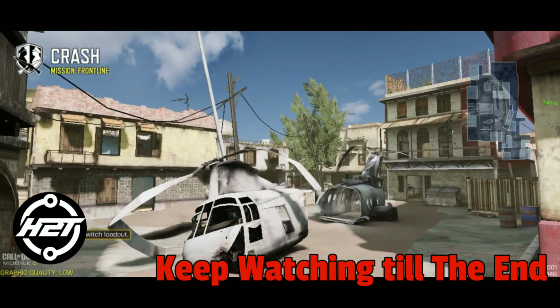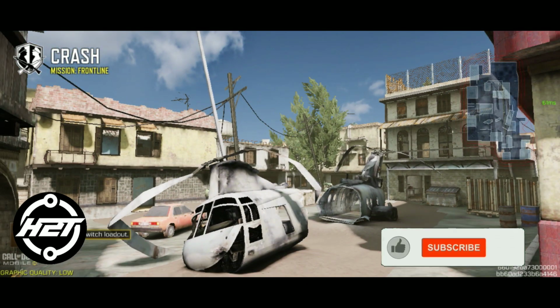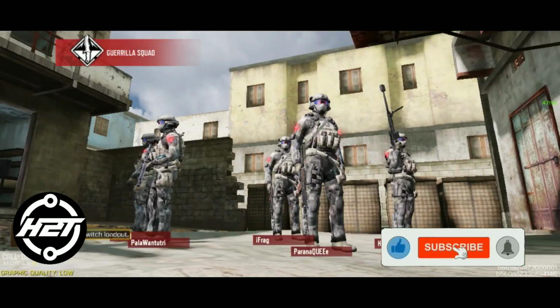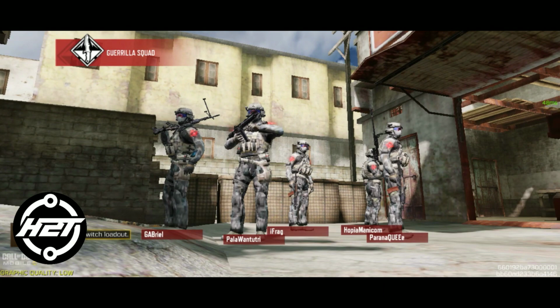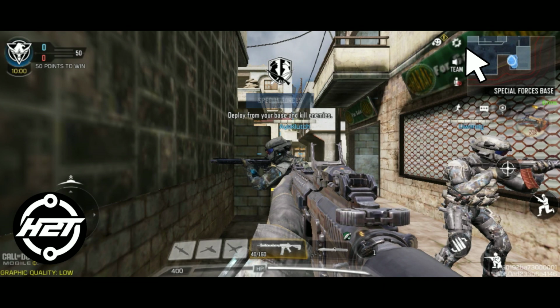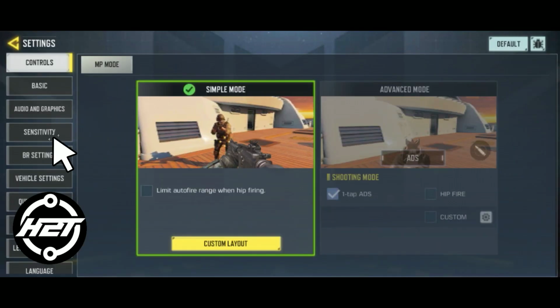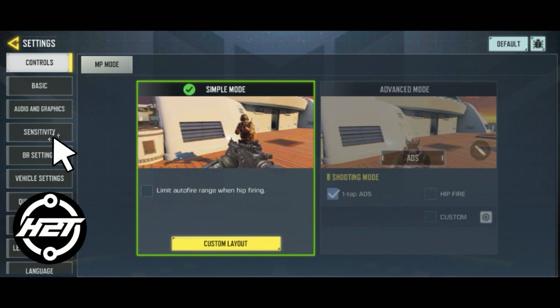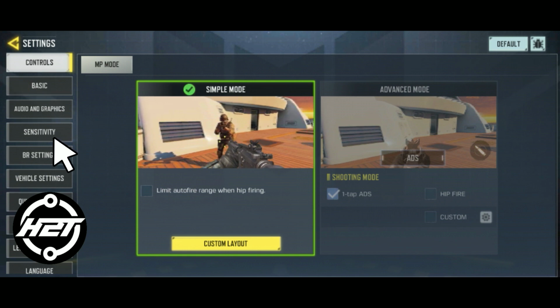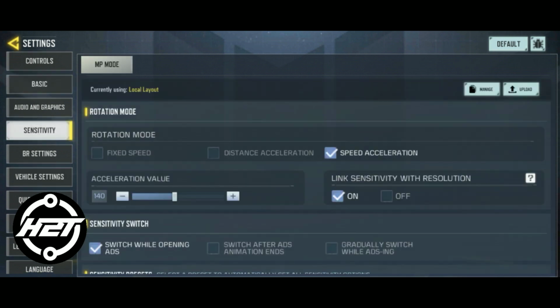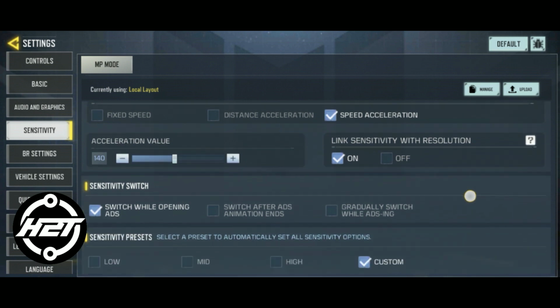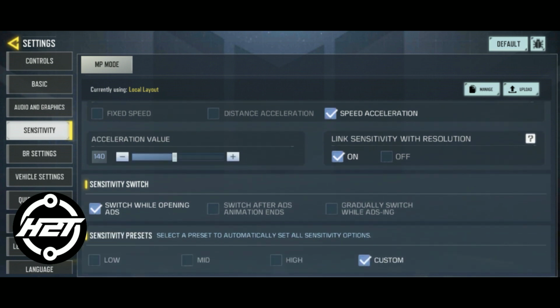Well, to do that, go to your practice mode on Call of Duty Mobile. Then once you're in a match, head to the settings icon, and in here, click sensitivity tab and toggle off link sensitivity with resolution and ADS button for rotation. Disabling this option can help you get a better grip on your aim while playing.